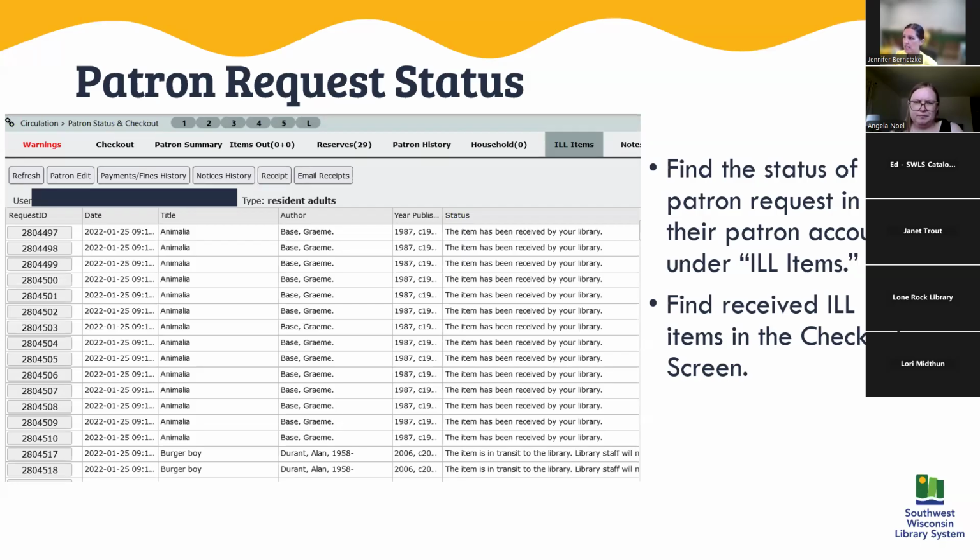You can see patron request status in the ILL admin tab or ILL items tab in a patron account. You can see whether it's already been received, whether it's on the way, whether it's still pending. And that will help give your patron a little bit of information about whether their stuff is on the way or not.